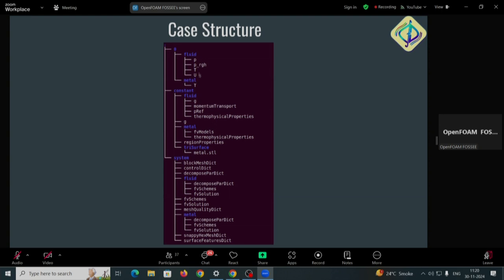In the fluid folder, you will have boundary conditions for the fields that are inside the fluid region. So for fluid, we will solve the pressure, temperature, and the velocity. So there will be boundary condition files for them. Now, in the metal region, there is no flow, right? And so pressure also has no meaning there. So you will have only one file, that is a T file. So you'll have only boundary conditions for T.